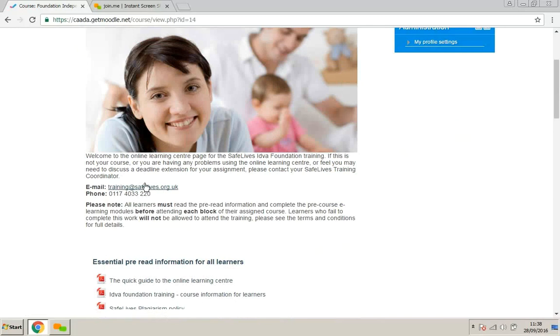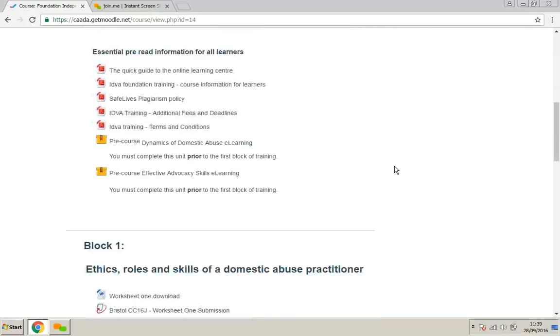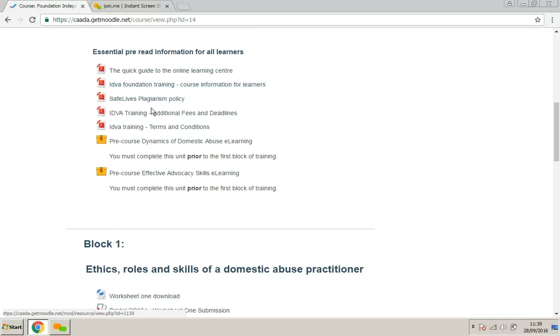So this is to get hold of myself in the office. This is our training team, of which I'm a part of. A note here, and you have to excuse the bolds there, but we need to ensure that every learner does complete all the pre-read information before each block. To start block 1, we ask that you look through all these documents, very important documents, including plagiarism policy, of which we'll get on to later. Essentially, don't cheat, as we will find out.